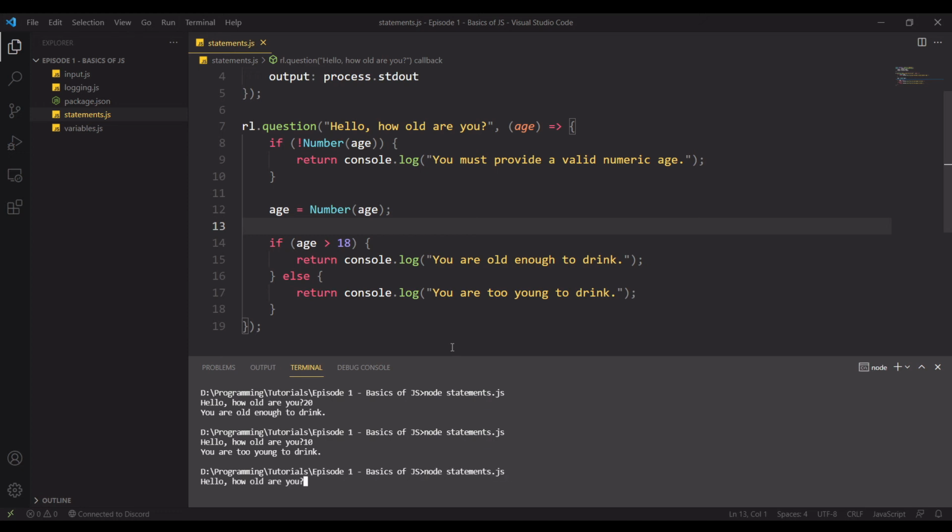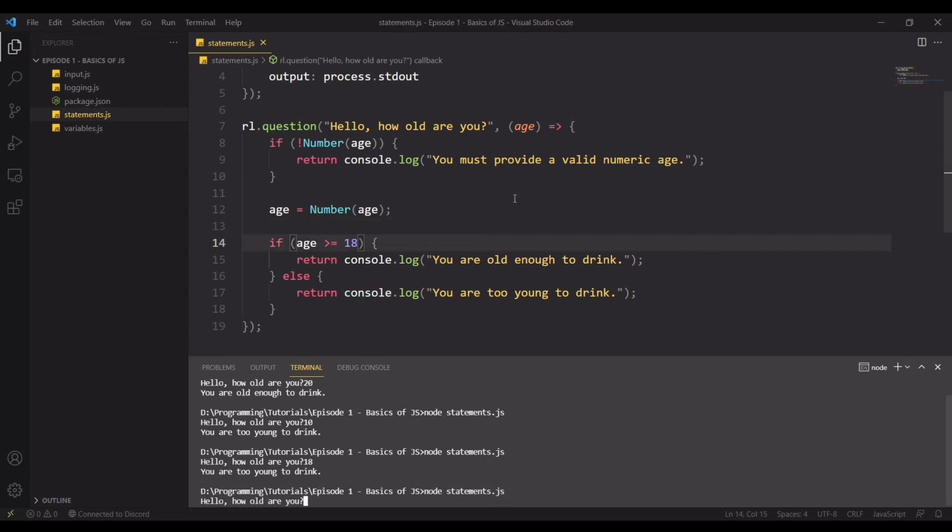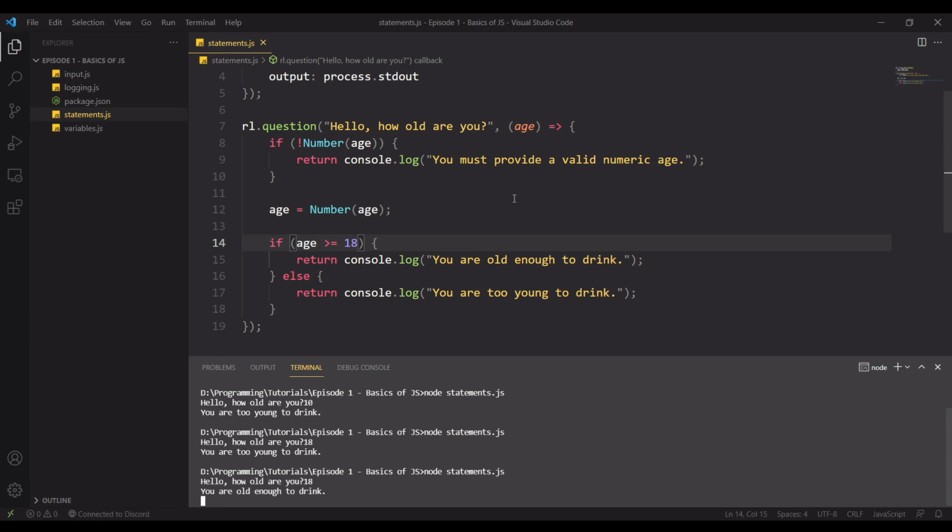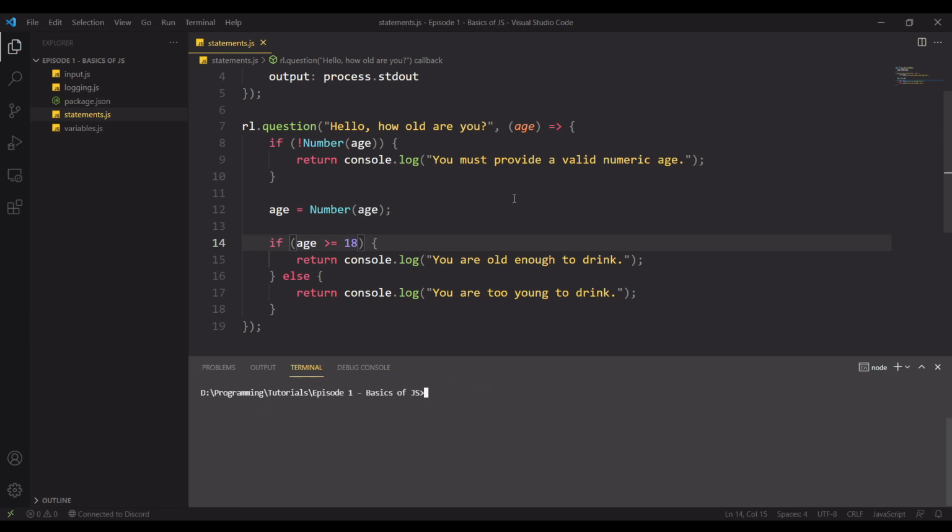And then let's say I'm 18. You are too young to drink. Greater than or equal to. Alright, 18. Good. So there you go, we fixed the program.